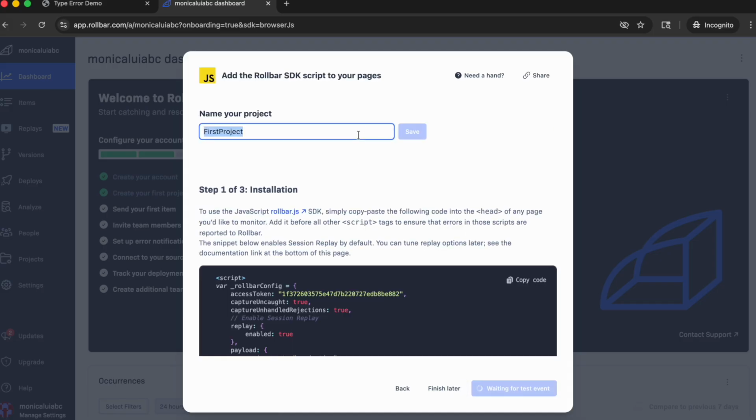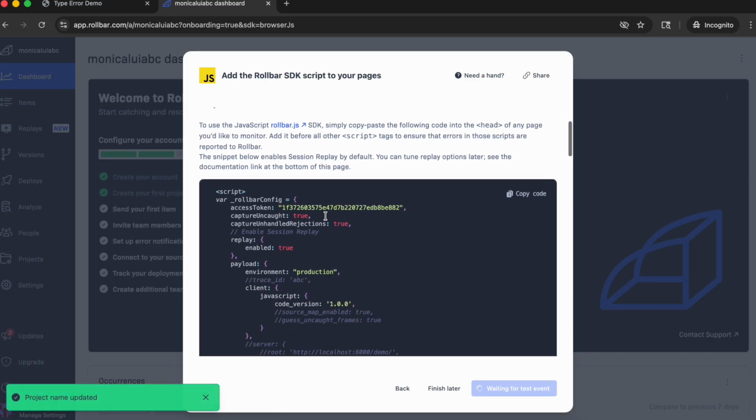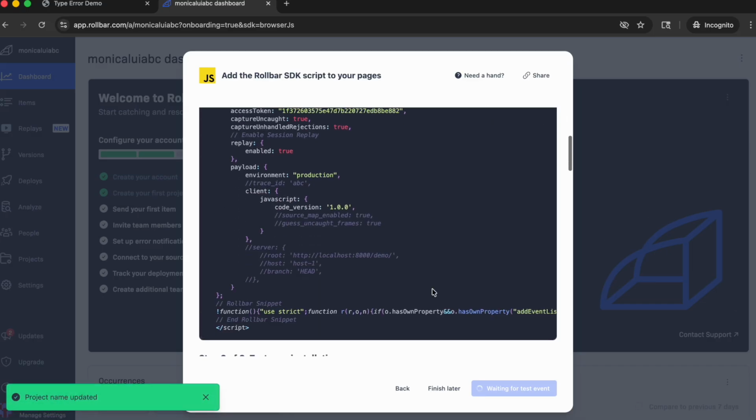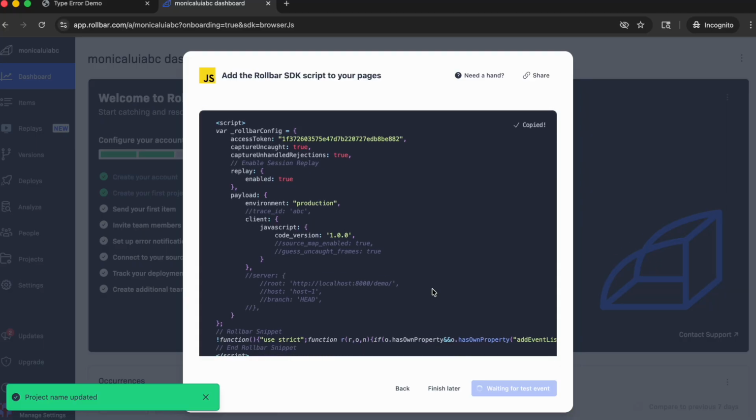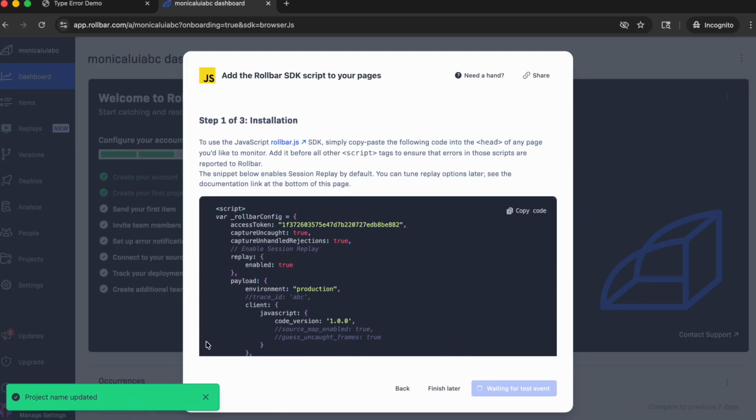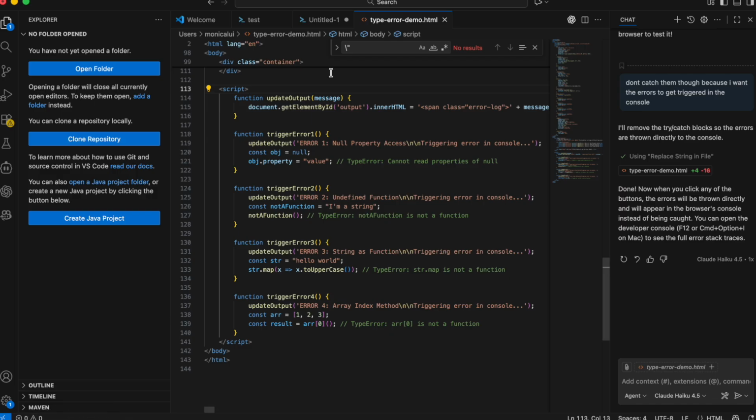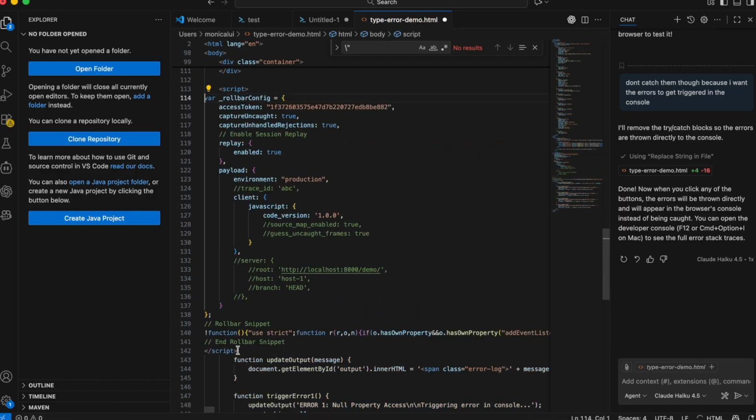Right off the bat, I am going to name my project so I can identify which project this is. This is especially important if I have multiple applications I want to integrate with Rollbar. Now in step 1, I can copy the code snippet into my project. This is a very basic integration that includes the project access token in order to be able to send data to Rollbar from my project. It needs to be copied into the script section of my web page.